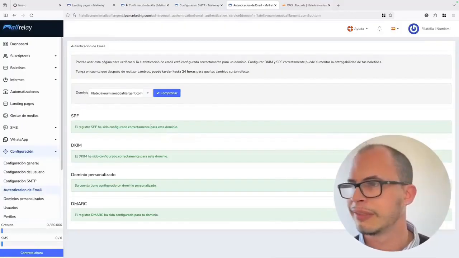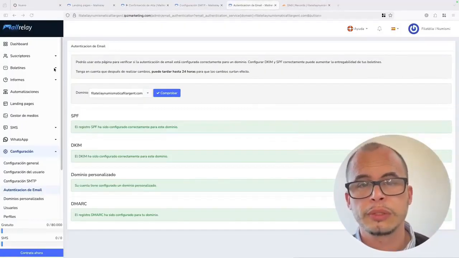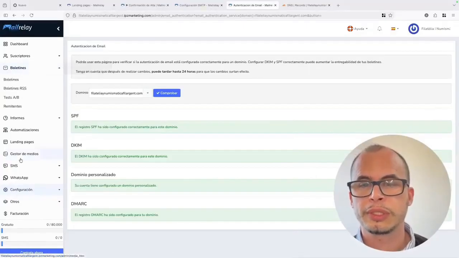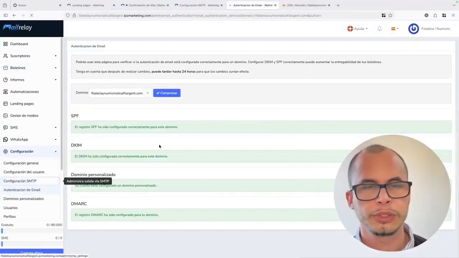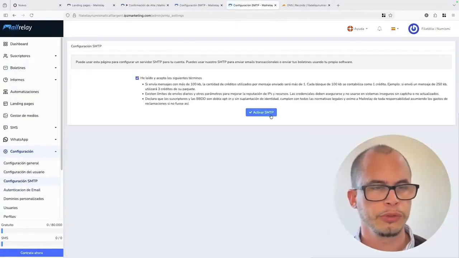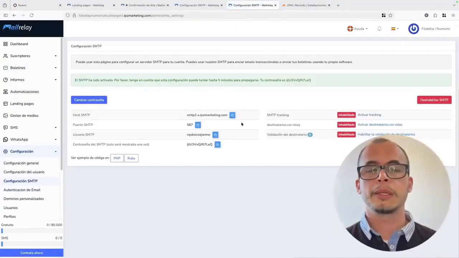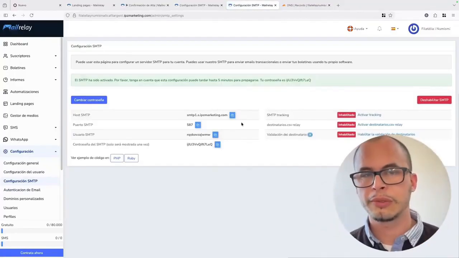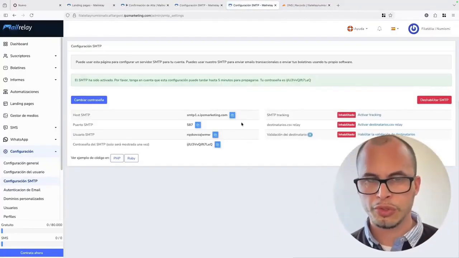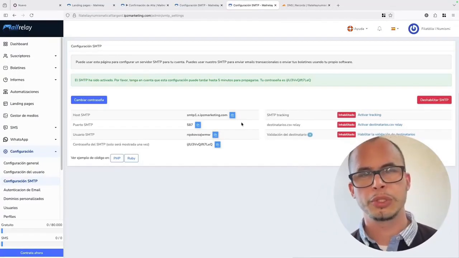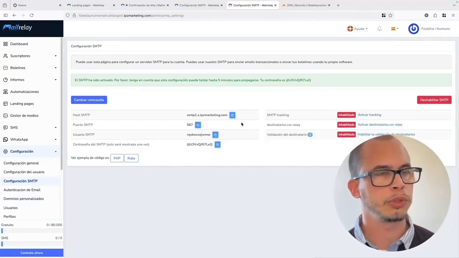Let's move on to the next step. Now it will be important for us to configure the senders from which we are going to send the emails. If we go here to SMTP configuration, we're going to accept it, activate SMTP, and here we already have the information so that we can use the MailRelay service in Odoo. The thing is, as I mentioned, we still need to configure a few things so that MailRelay can use a sender, as I told you, in order to send.